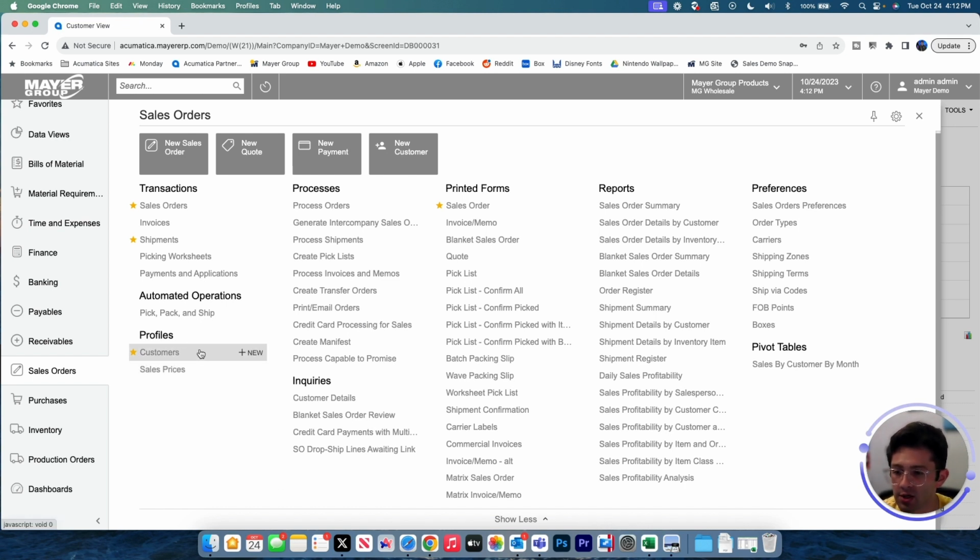Underneath our transactions, we see automated operations. Those will not be available in every menu, but in this case, within sales orders, we do have an automated screen for the pick, pack, and ship process.